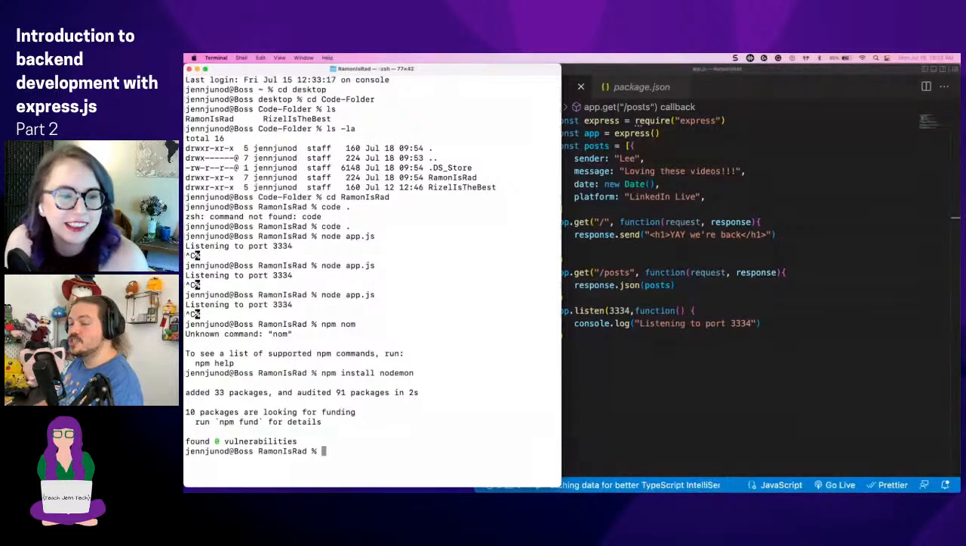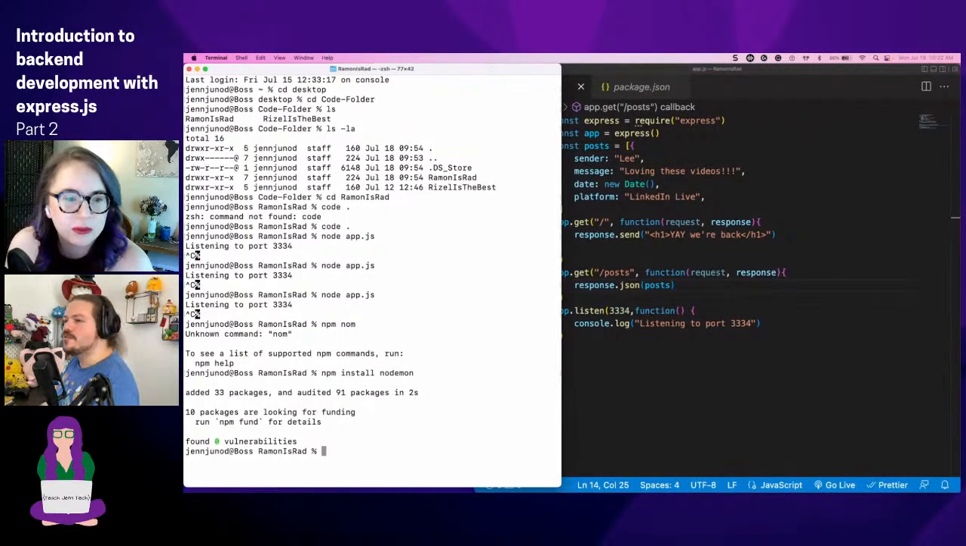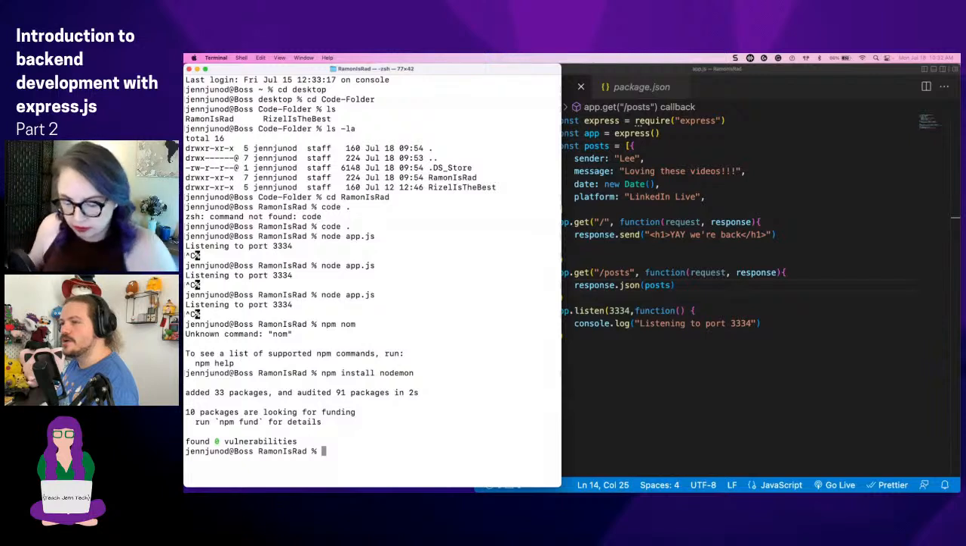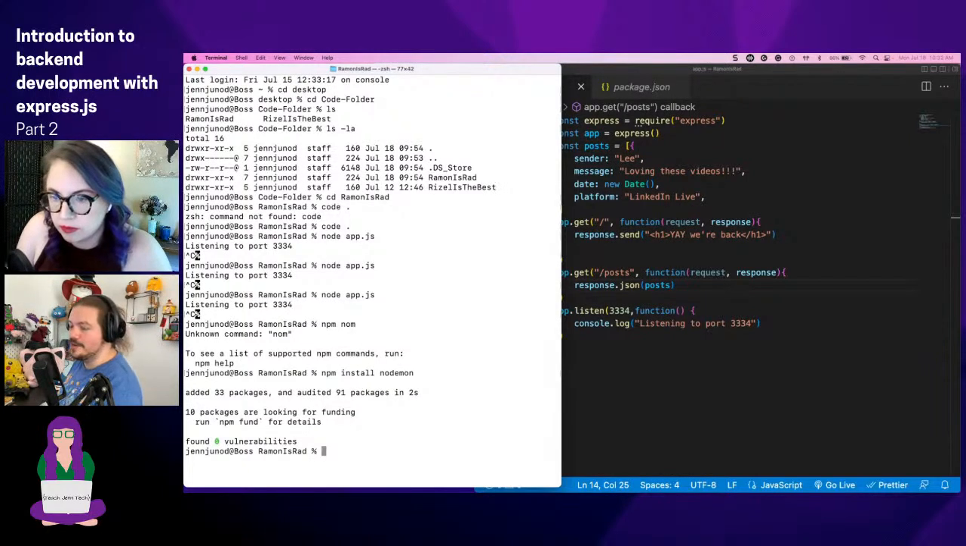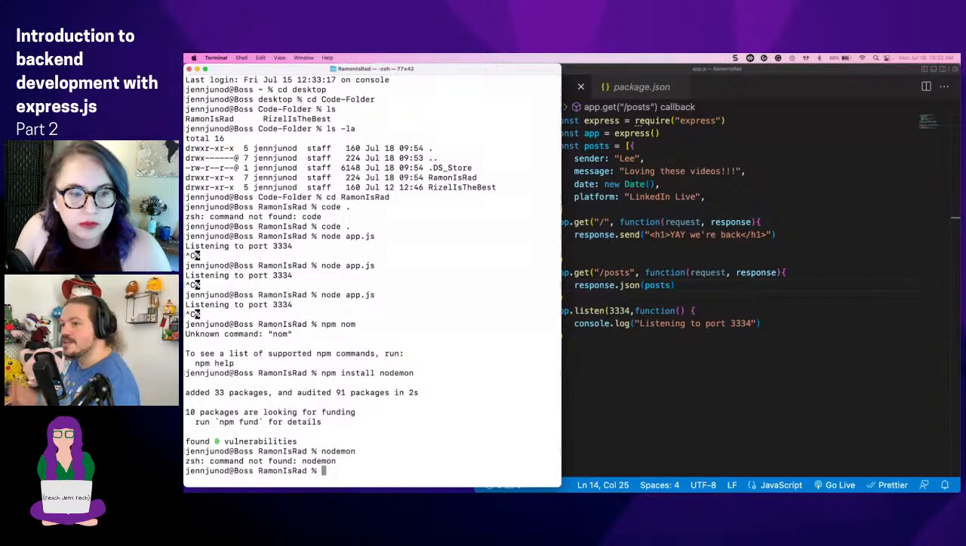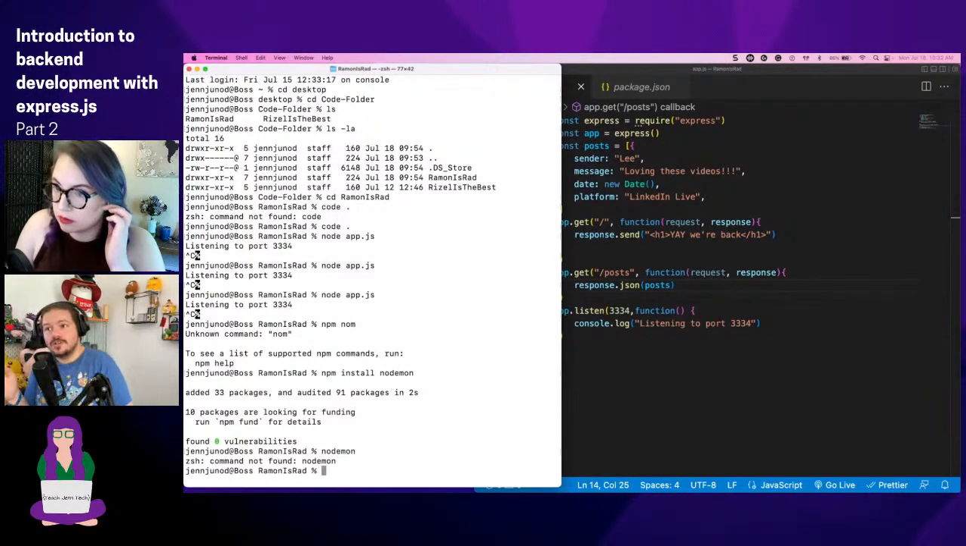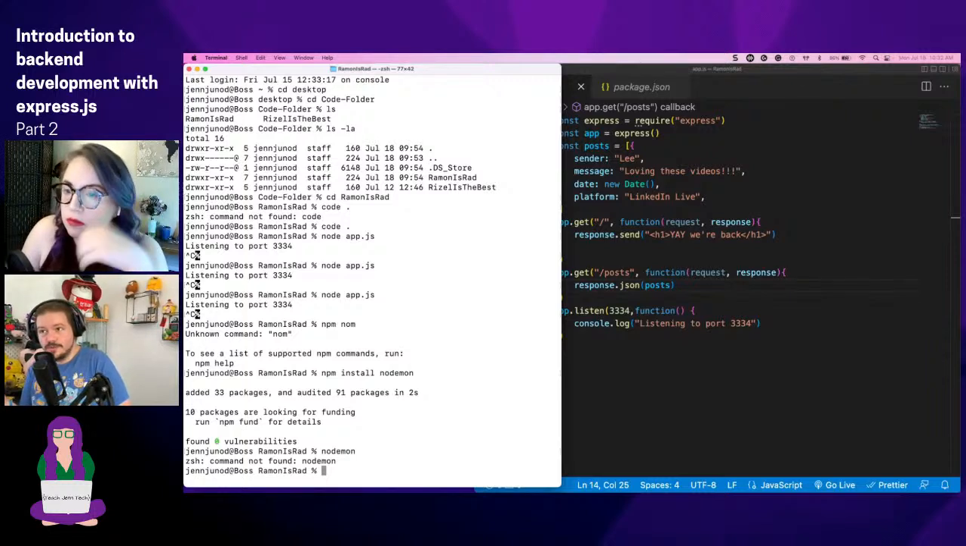So now I've installed something called Nodemon. Let's try running Nodemon. Just write Nodemon into your terminal. Let's see what happens. We've installed this tool called Nodemon, which in turn installs an executable file.